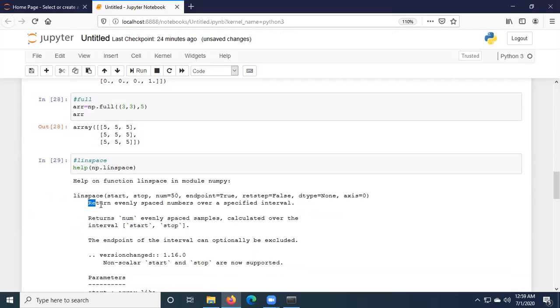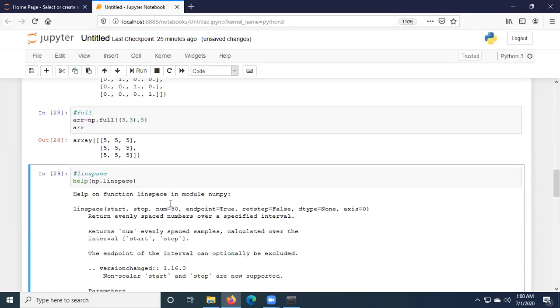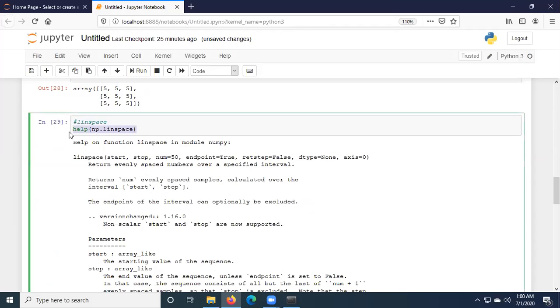Now check out, again it is similar to the arange function, nearly similar to the arange function, returns evenly spaced numbers over the specified interval. That is the meaning of which one? This linspace function. But what is exactly the difference? Evenly spaced. Check out here. First of all, I want to show the working of this one, and then I will show you what is the difference between linspace and the arange function.